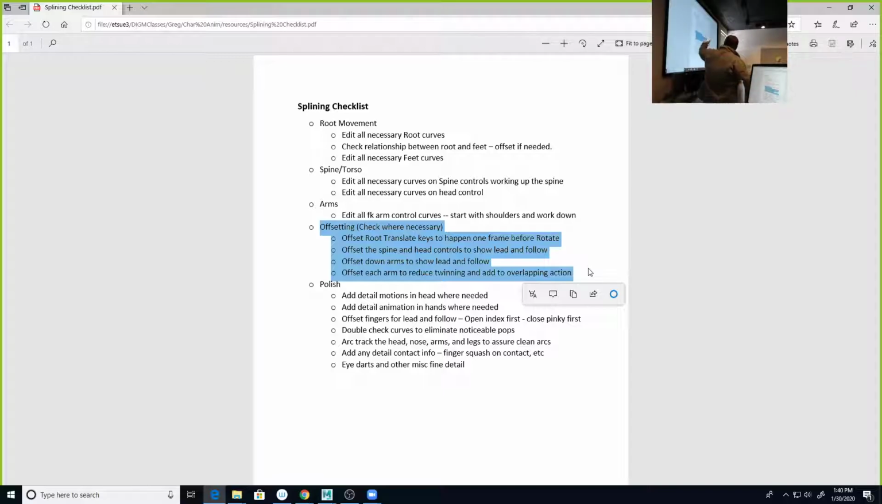Offset the spine and head controls to show lead and follow, like I was just talking about. Offset down the arms to show lead and follow. So again, if my character is very loose and doing these kinds of gestures, the upper FK control, the shoulder FK control may happen first, elbow happen second, wrist happen third, right? But if my character is really urgent and trying to explain something to you, then the hands may happen first, the forearm would be next, and then the shoulder, right? And so those are controls that I can have. Very pointed gestures like that is often the hand leading that action.